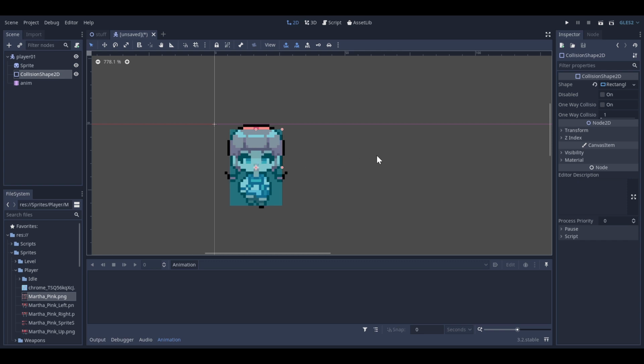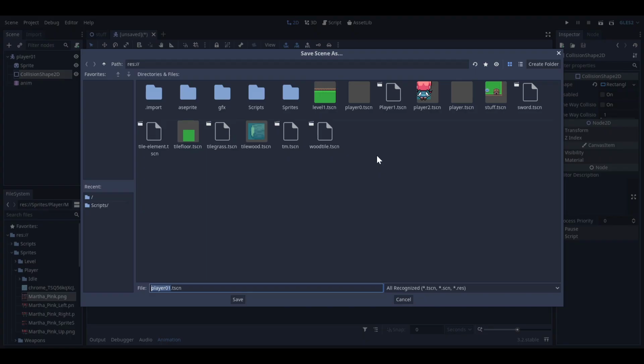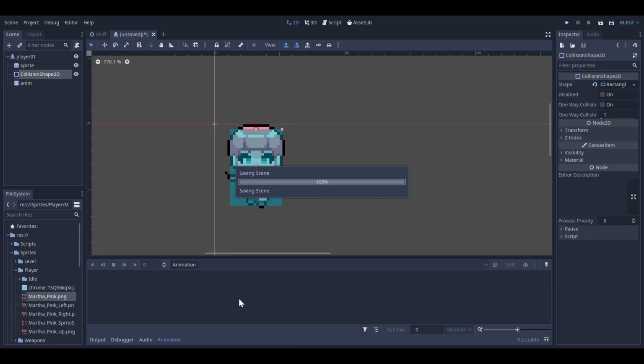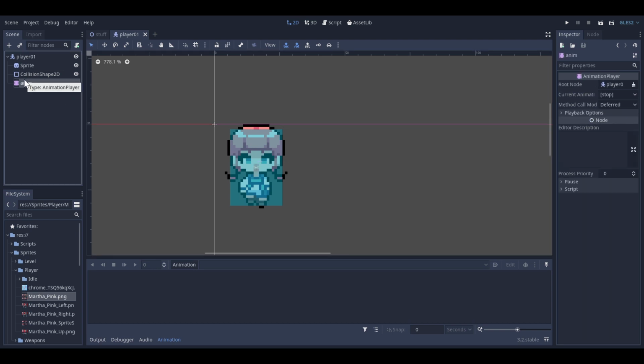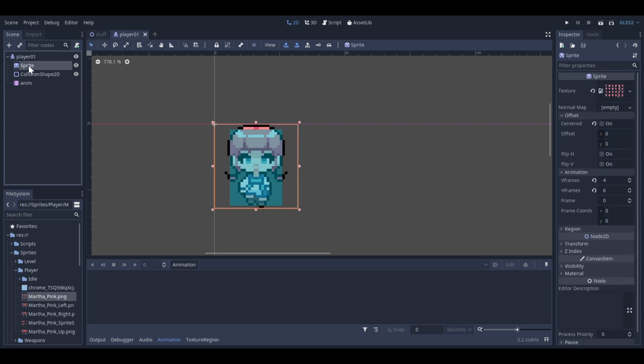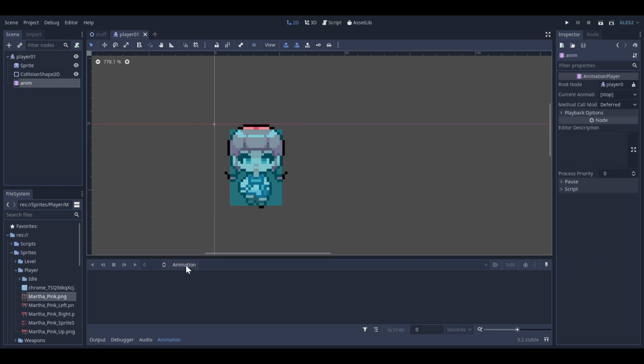And so now I have my character that is set up. Okay, I need to save it. So I'm gonna go and save it. And now I need to animate it. And so that's going to be a bit tedious, I have to say, but it's better this way. So what I need to do is to go to anim, and then here click on animation and click on new.